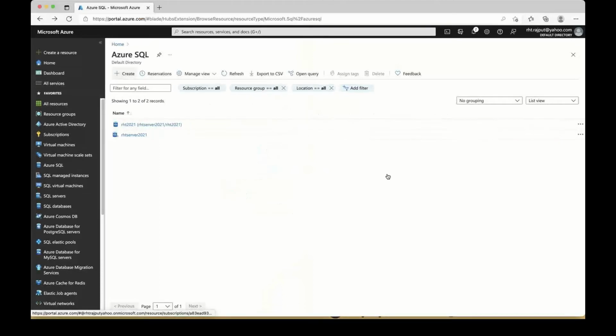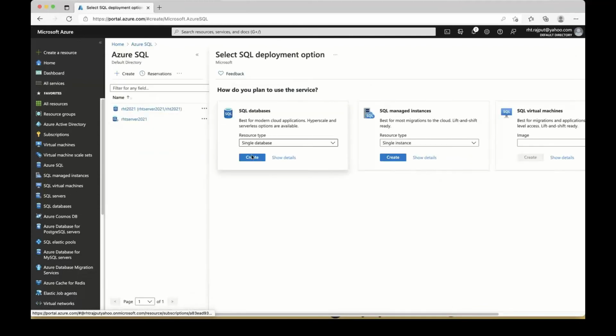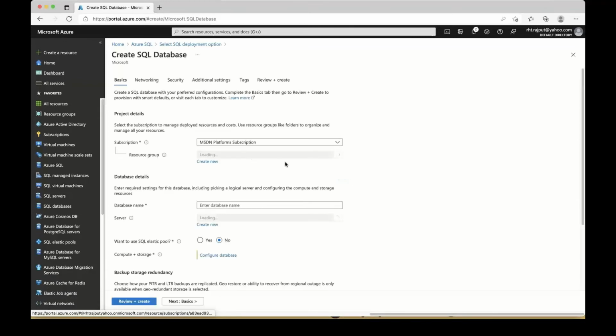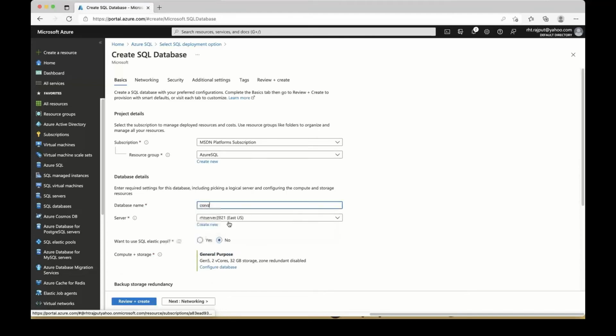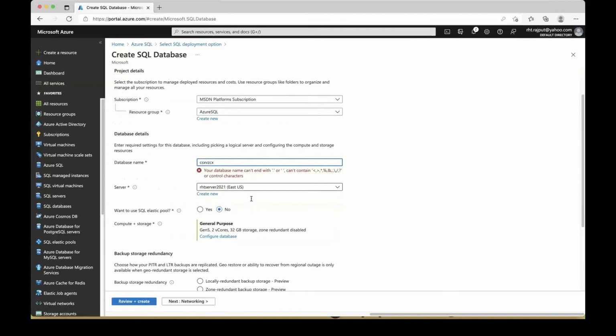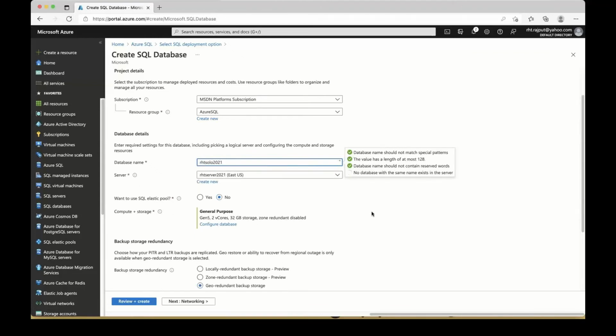Let me go and create it here for you just to give you a quick rundown. All right, I'll choose the same resource group. I'll choose any database name. I'll say some server, RST Server 2021 maybe. All right. Now configure database.